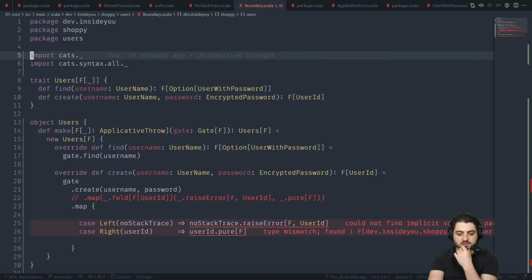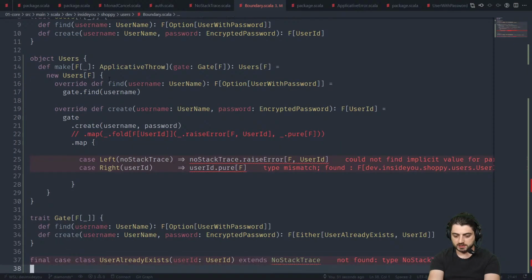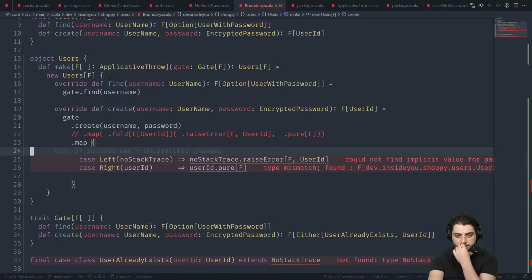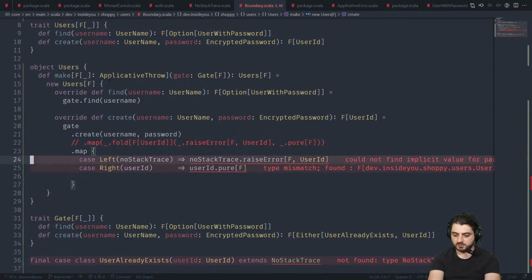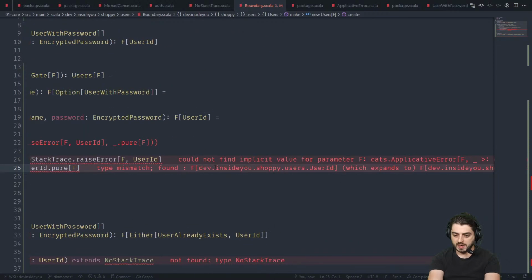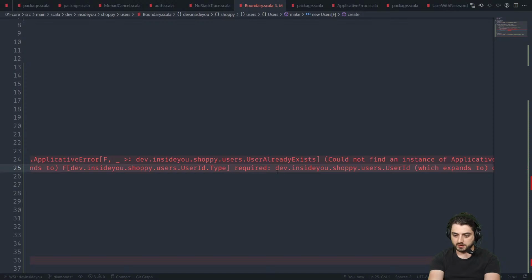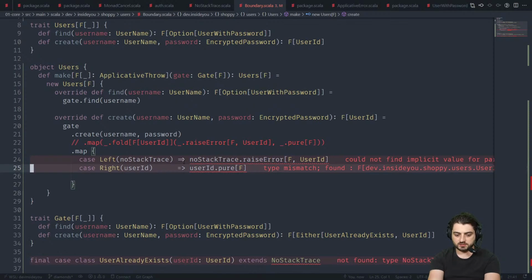We have cats.syntax.all, we have cats, we have an Applicative. What is up? Do you guys see what the error is? And over here as well, it says found App of UserId, which expands to App of UserId, but required... Oh, we just need a UserId.